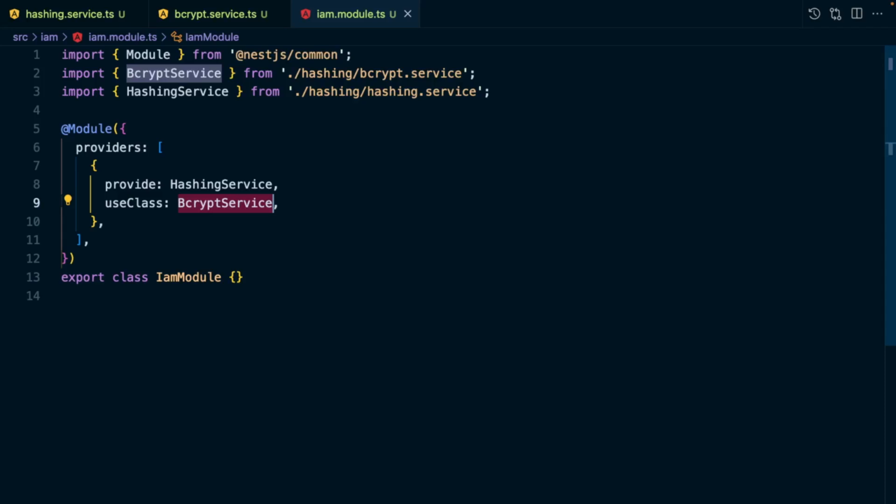What we've done here is really useful because if we ever decided to migrate to a different hashing algorithm, we could simply create a new service that implements the hashing service and update this provider to point to the new service instead of the bcrypt service class.